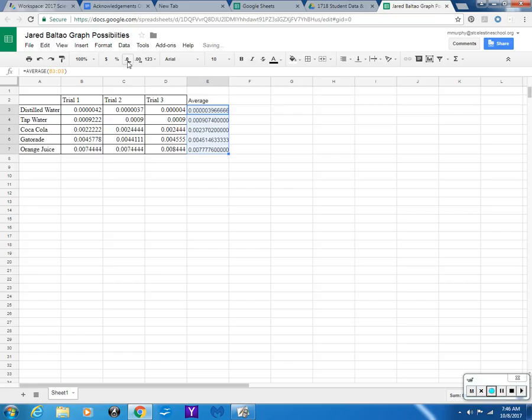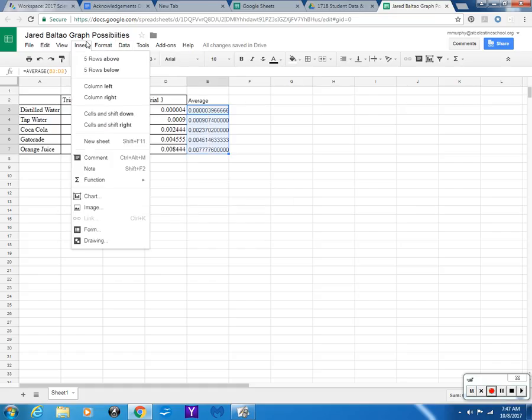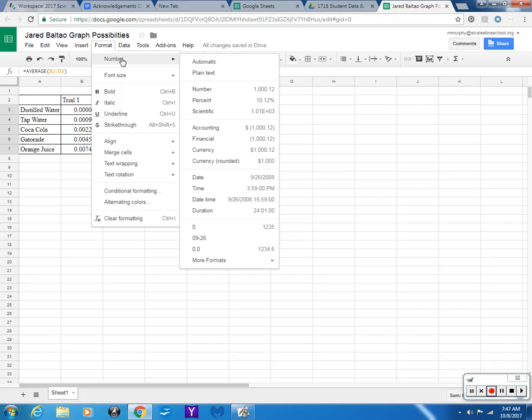Let's see in this program if we can round some things. So let's go to data, and it might not be in data, it might be in formatting. Let's go to number and let's see if it will round for us. It will give us 1 decimal point. More date custom number, it will give us 2 decimal points. Let's go down to custom number.